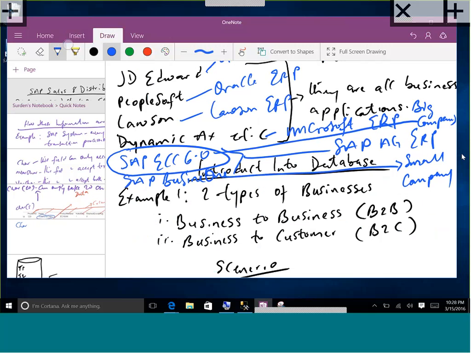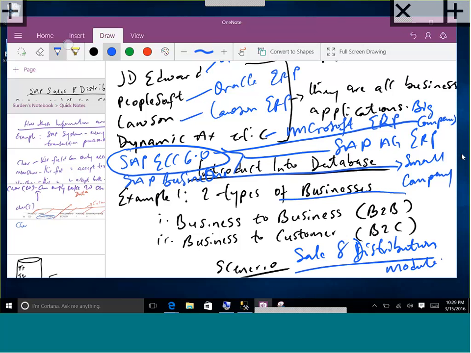We are going to be talking about sales. Our class is the sales and distribution module. And in that sales and distribution module, our focus point is going to be at this level, B2B, which is business to business.